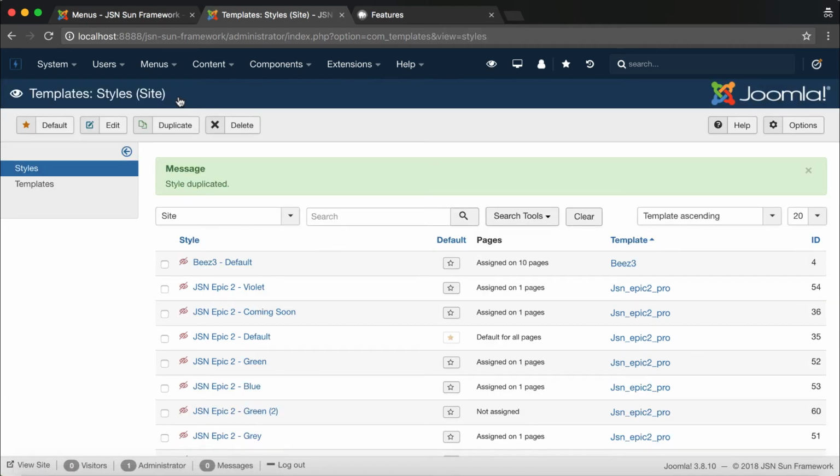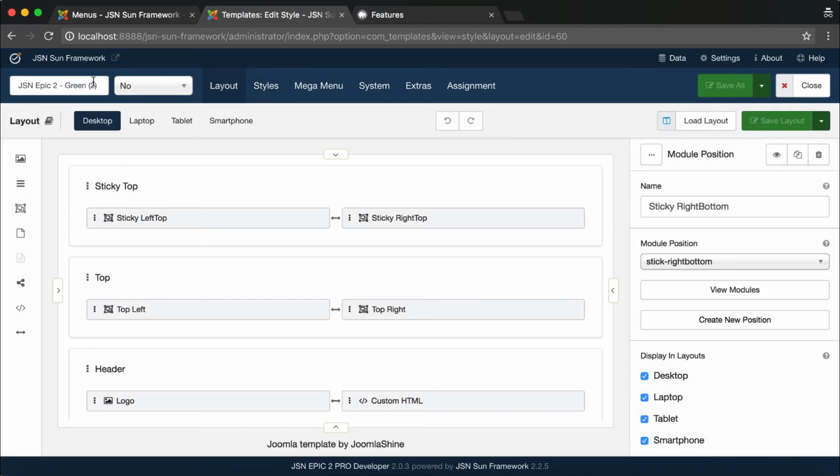Once duplicated, no page is assigned for JSN Epic 2 Green 2. Now, click on this style to custom and assign for a menu item. Change the style name, and if you want, adjust the layout of this style.